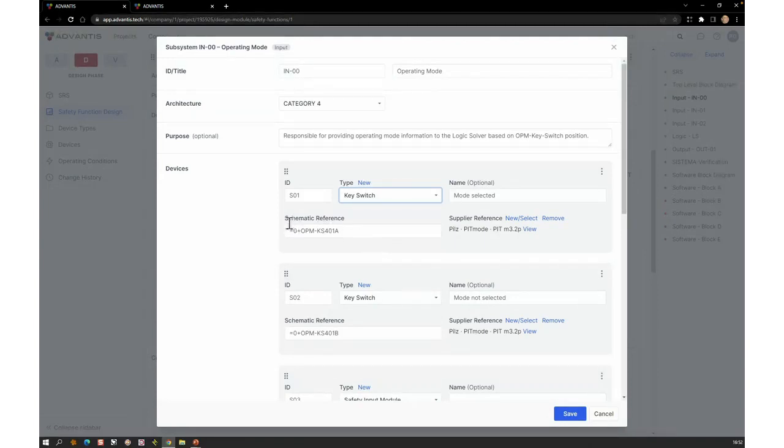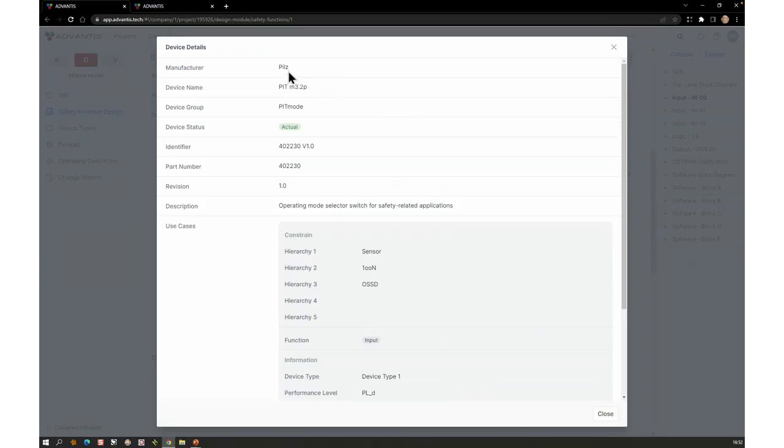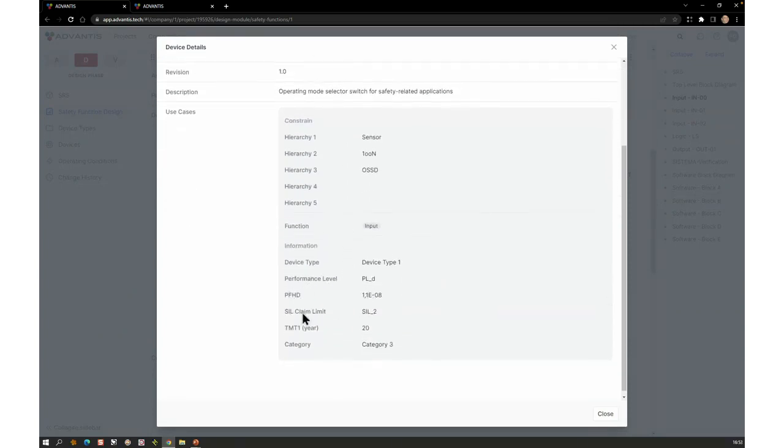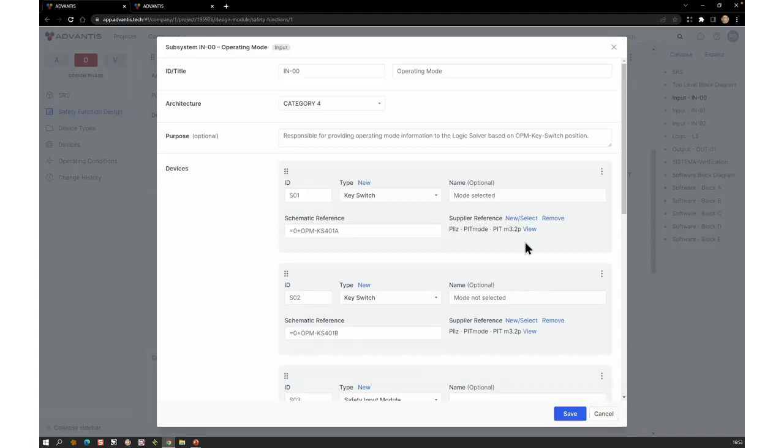Very important in order to be traceable, the cross-reference into the schematics here. And then comes the nice thing, the supplier reference. So here we're using a PILS, and here we see the data. So it's a PILS device with some already preloaded PFH numbers. This is what we think is cool, because we import all that information into the database automatically for you.